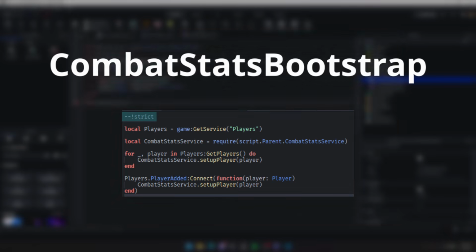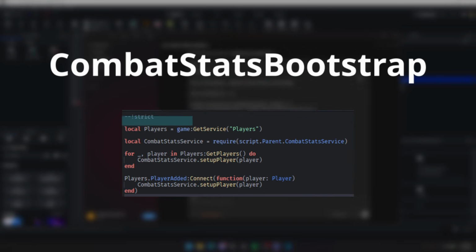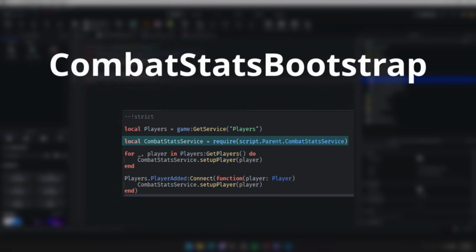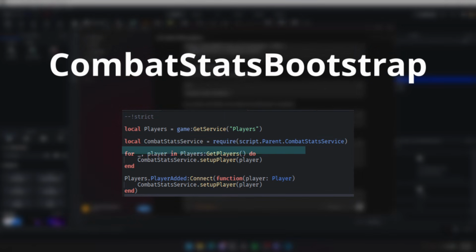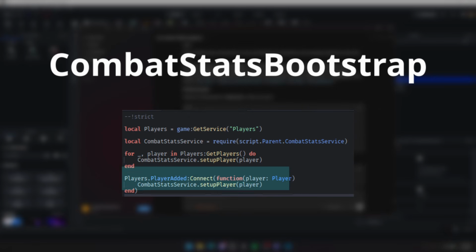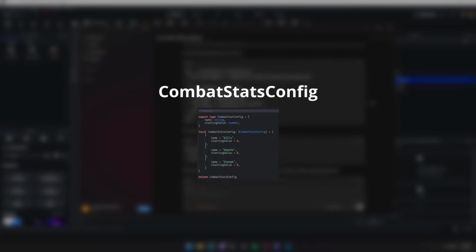Strict turns on stricter Luau type checking, so mistakes are easier to catch early. Then it gets the Players service and requires the Combat Stats service module, which holds the actual stat setup logic. After that, it loops through any players who are already in the game and calls setupPlayer for each one. And finally, it listens for new players joining, so every new player also gets their combat stats set up. So the important thing here is that this script does not do the heavy logic itself. It just starts the system and tells the service when to run.